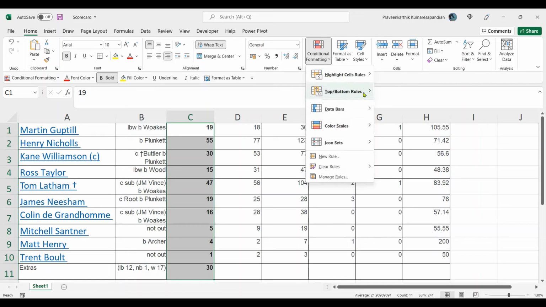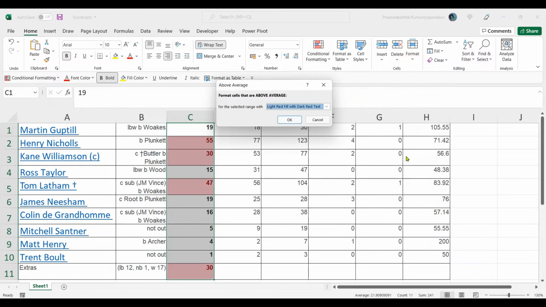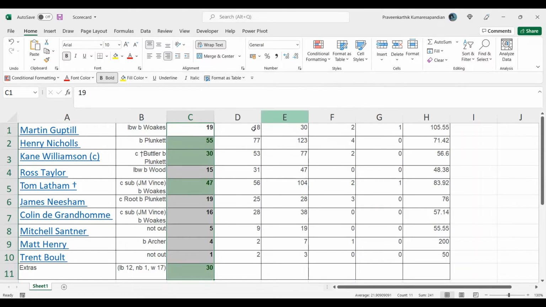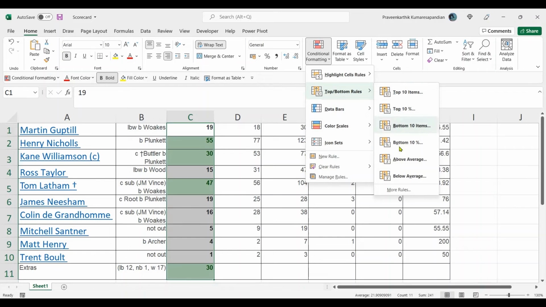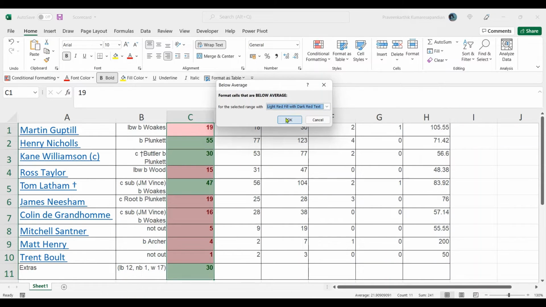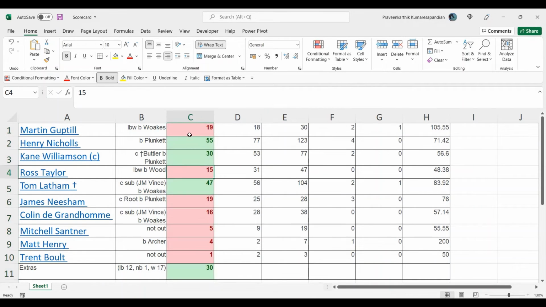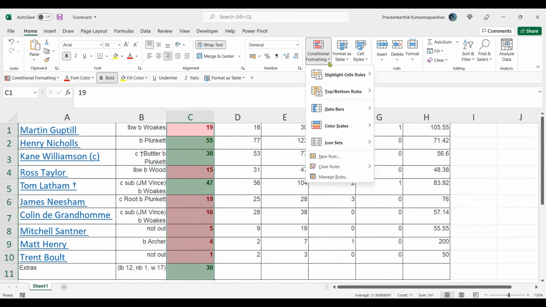Top or bottom rules. Let's highlight the people who scored above average in green and the people who scored below average in red. So that's very clear. It's just 4 people, and one is extras, who scored above average, and the rest of them scored below average. And what is the average? Average is 21, so that's shown in the bottom bar. So all these people scored below 21 and the green ones have scored above 21.